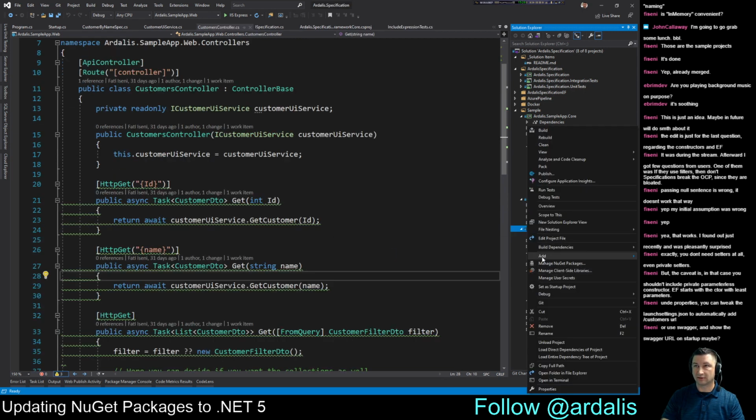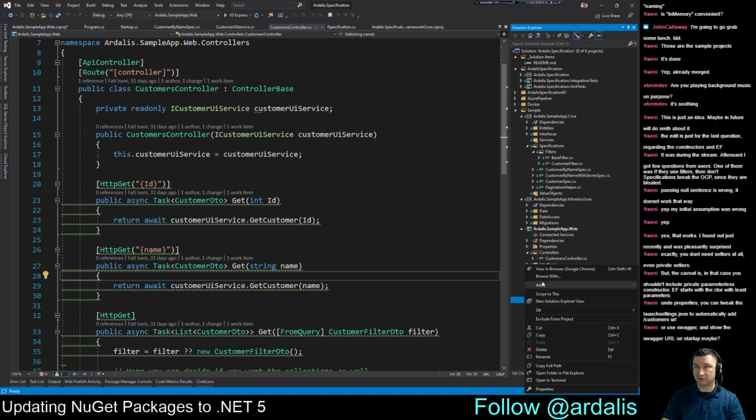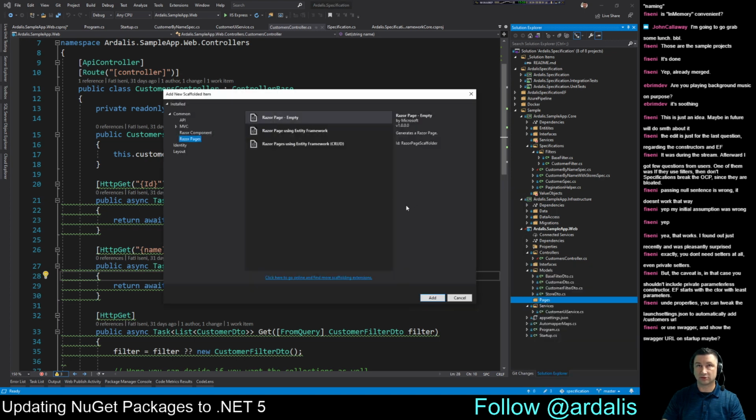So we'll add a new folder called pages. And we'll add a new home page for a razor page. Add new razor page. Empty. Add.